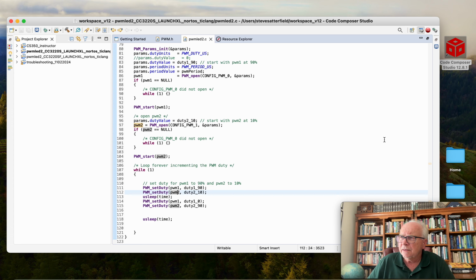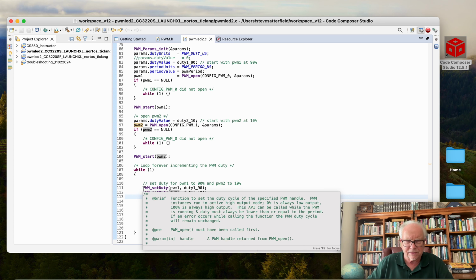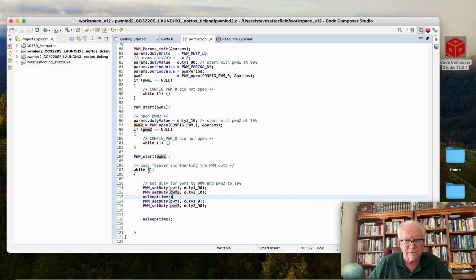So then finally, what is the purpose of the while loop in PWM LED 2? Well, the while loop, of course, is just so that it will constantly keep changing these. It will continue to iterate through these different instructions. It will repeat these instructions over and over again as long as the while condition is true. So this is while 1. So this is just a continuous loop.